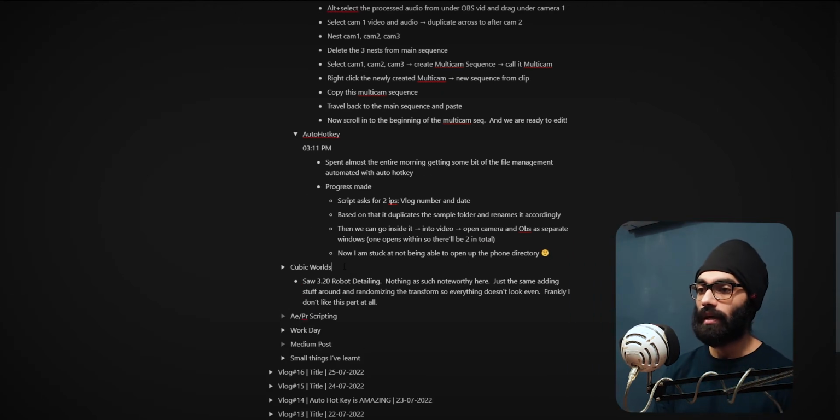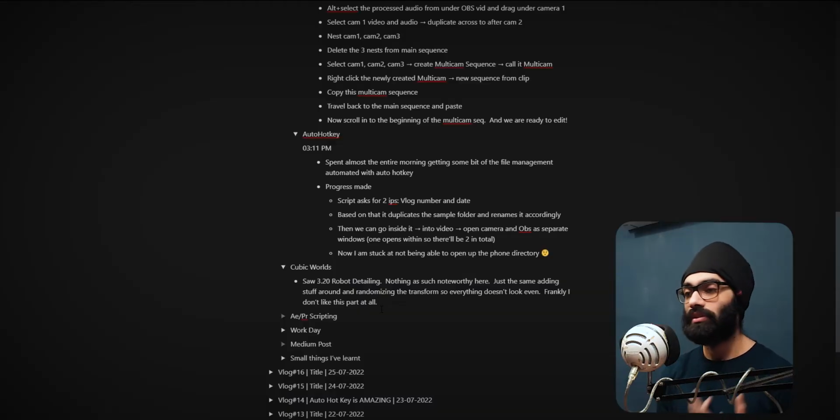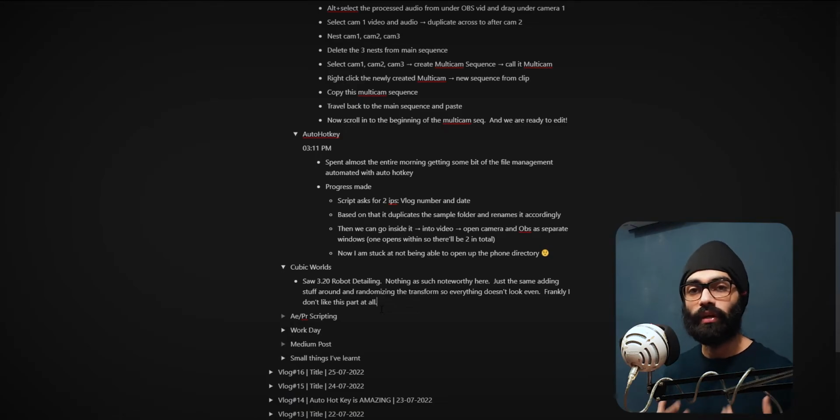For Cubic Worlds I saw one video detailing it, and it's just taking all those parts and randomizing rotation, scale, positions. It's the most boring part of the entire modeling. For me to make something random, I just don't know. I can't make things random. That's a big struggle I have. I did not do anything in Blender, but I'll get to it. It's been a bit difficult recently.